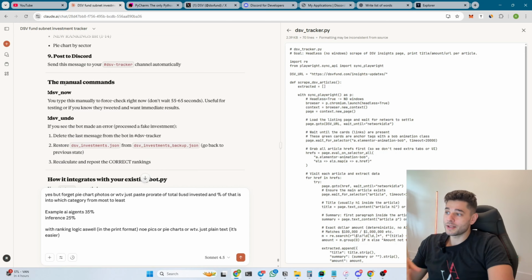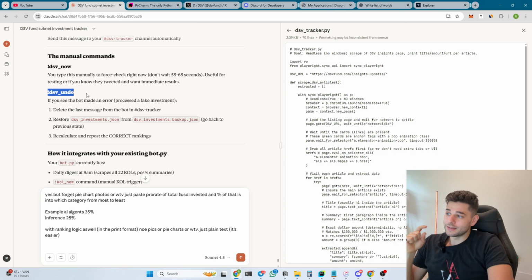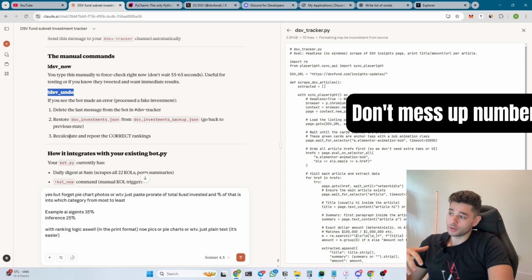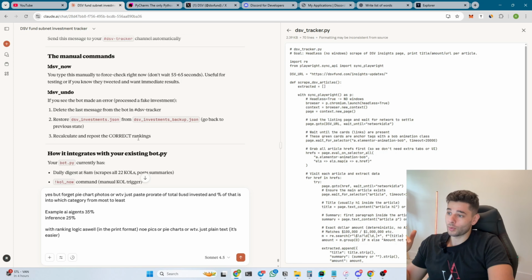And I've also added manual commands, DSV now to check properly for testing and things of that nature. And DSV undo in case the bot makes an error. I can retype DSV undo and it's going to repost the correct rankings from the JSON backup file.